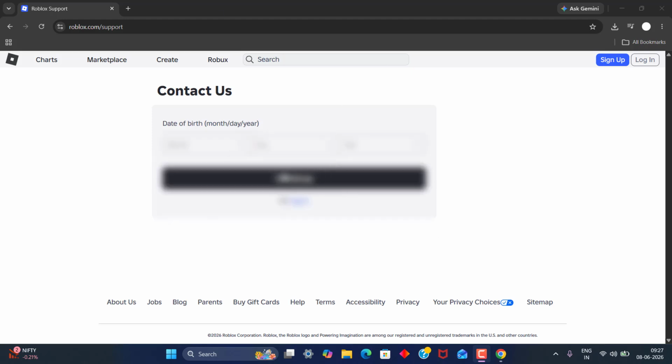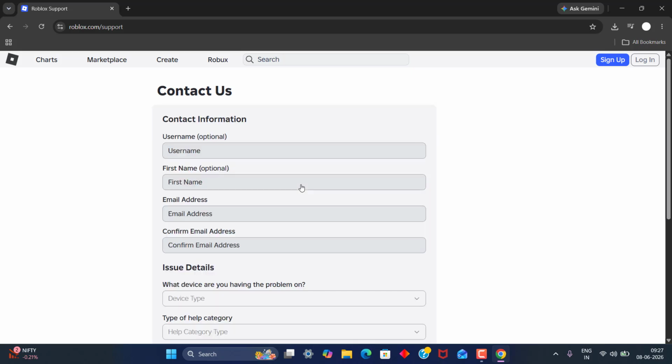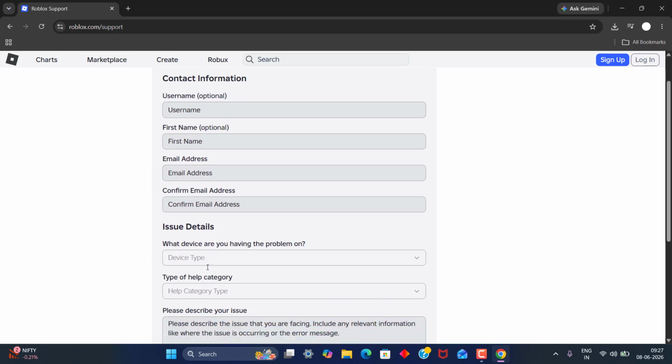In this, you need to give the contact us information, or else you can log in to your Roblox account and proceed using login. Click continue. After that, you need to give your contact information. You need to give your username and email address. The email address you give should be the one linked to Roblox.